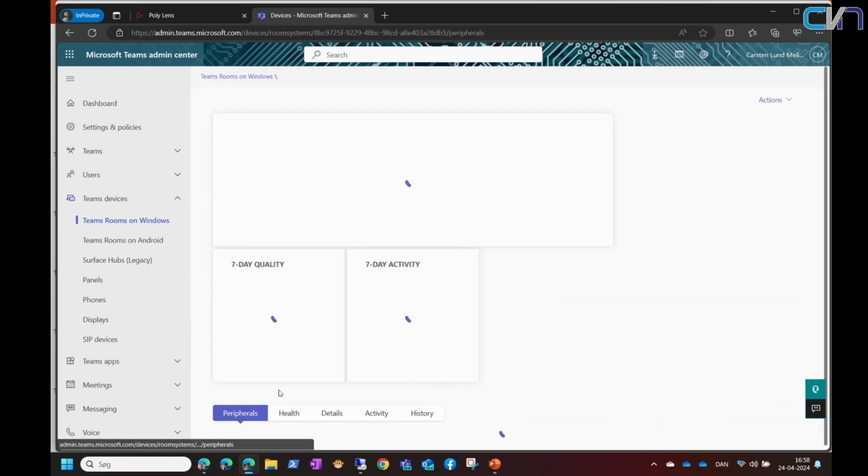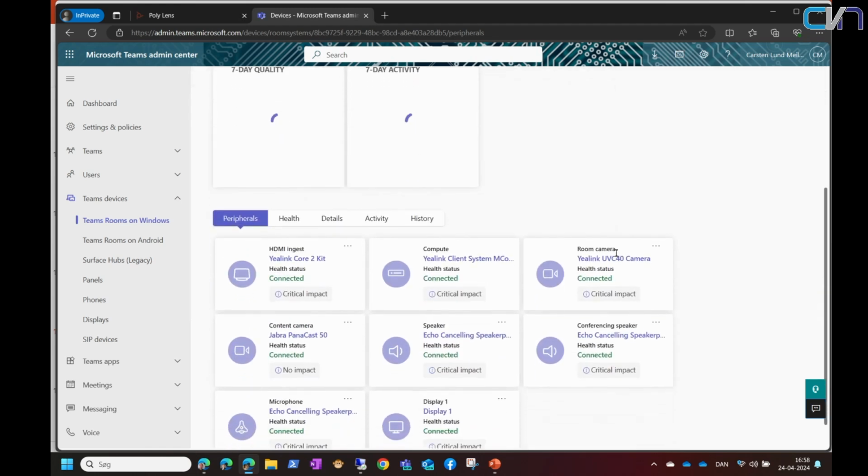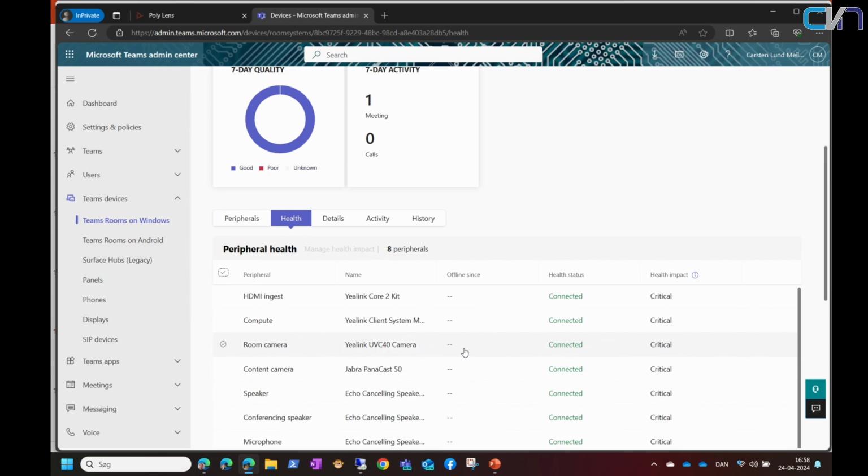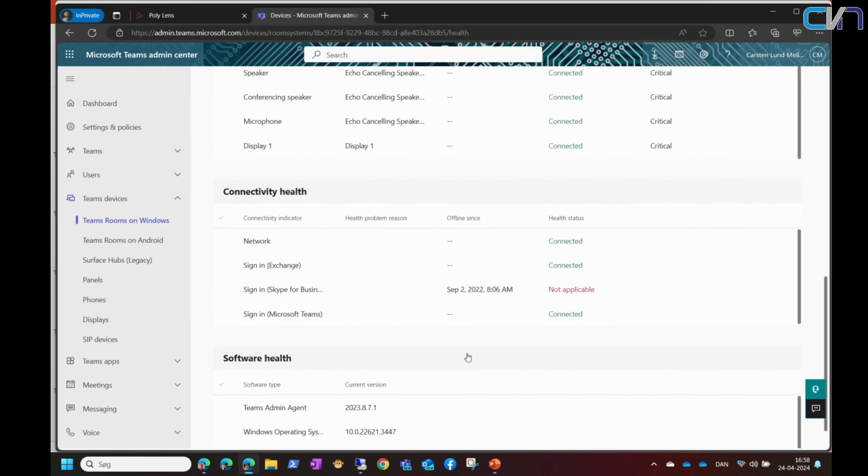We can go into this Yealink. We don't have the same configuration profile as we have in Android. We are more or less seeing what kind of equipment is in this meeting room. What is that? That's a Yealink and UVC40 cameras and some noise-canceling speakers and so on. We can see some history about health on it. Hopefully everything is up to date.